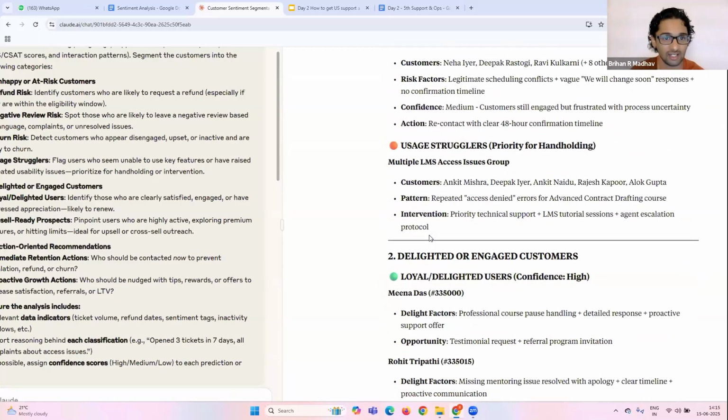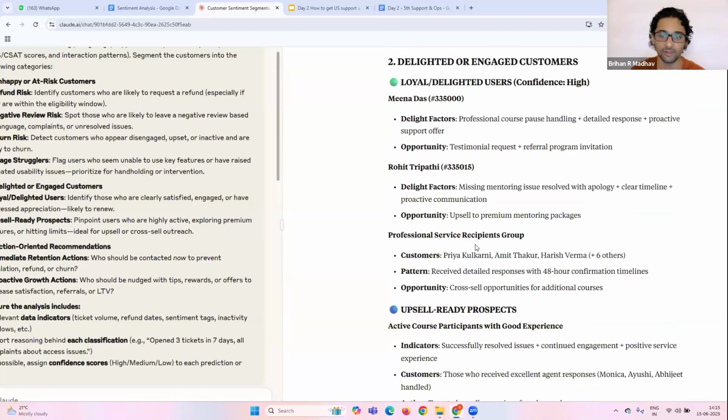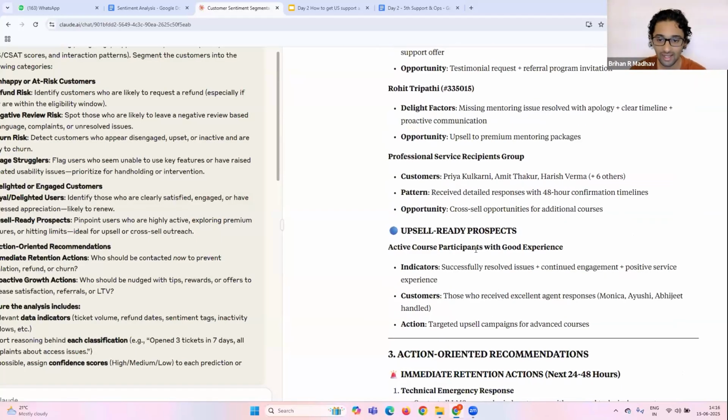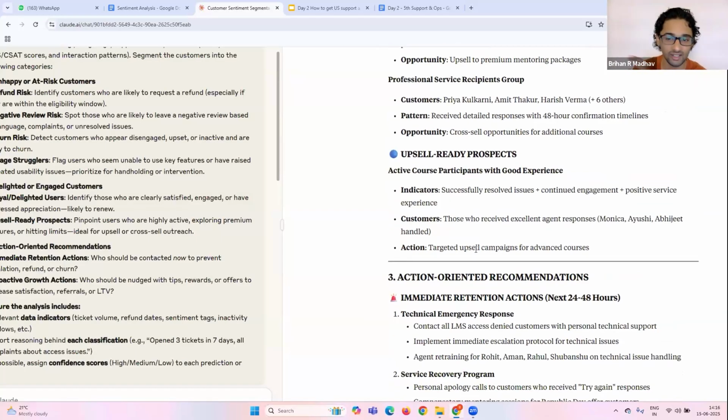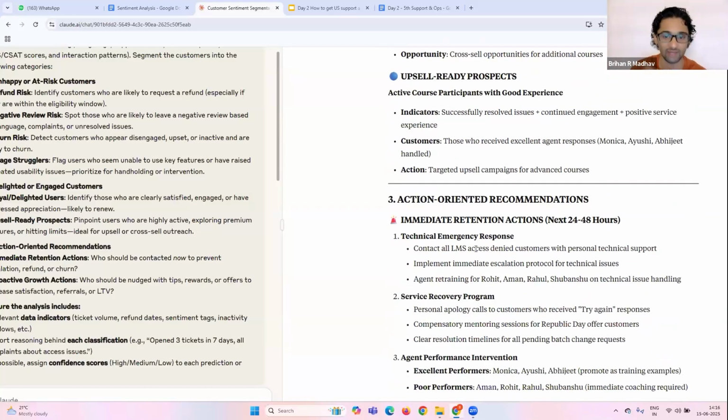It has also given me data on who the happy customers are, right? It has given me the ticket number as well. These are customers with whom I can interact and upsell, right? So I can increase that part of my work, and it has given me the immediate retention actions as well. What do I have to do for the next 24 to 48 hours? I have to work on my technical emergency response. How can I do that? I can contact all LMS access denied customers and offer them personal technical support, right?